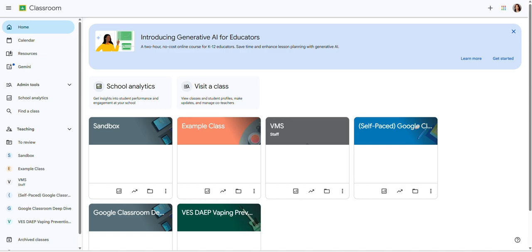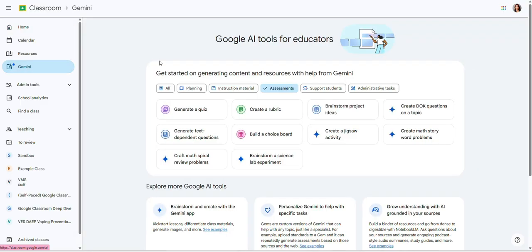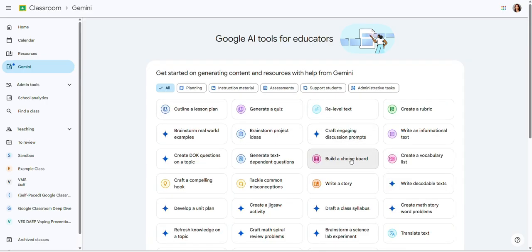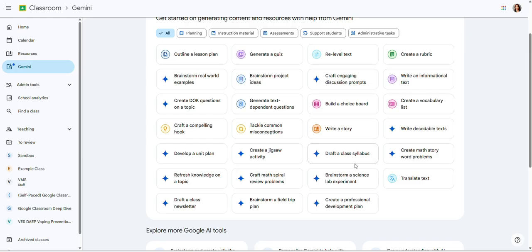But the purpose of this video is to talk about this new little feature here in Classroom that says Gemini. So if I click on Gemini, you're going to see these new tools within Google Classroom that may remind you of, I don't know, Magic School maybe? So I want to talk about some of these new generators that are in here.